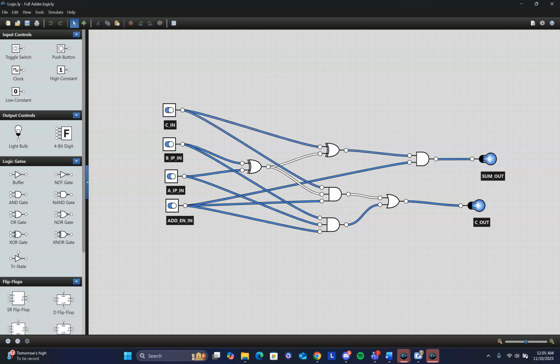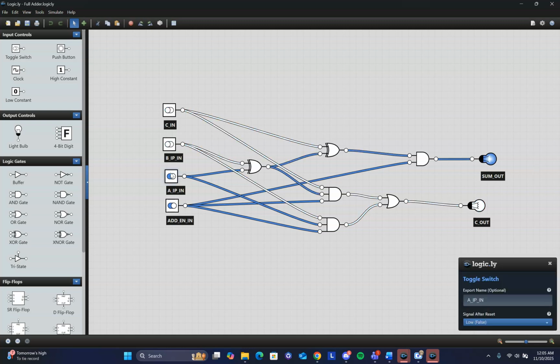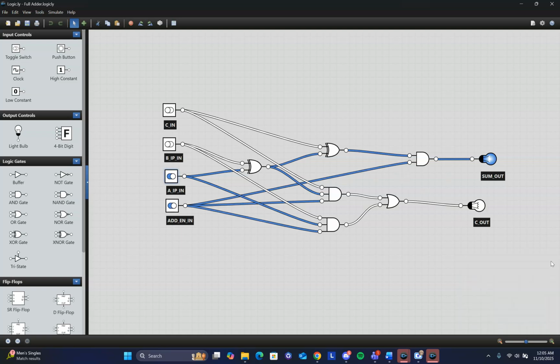I can definitely give a case. So in the case that B in is false, A in is true, C in is false, and then add in is true, then sum out should be true, and C out should be false. This is one of our test cases that we provided in the document. It just shows that our circuit is working. The truth table aligns with it, and all of our values work.